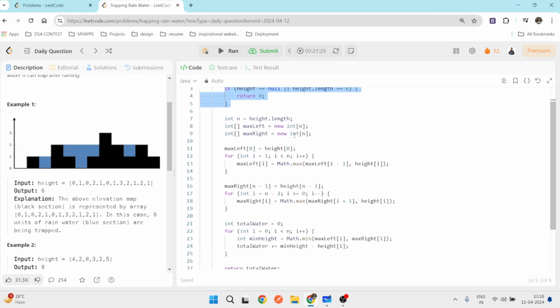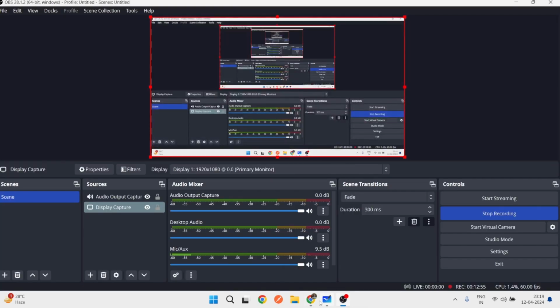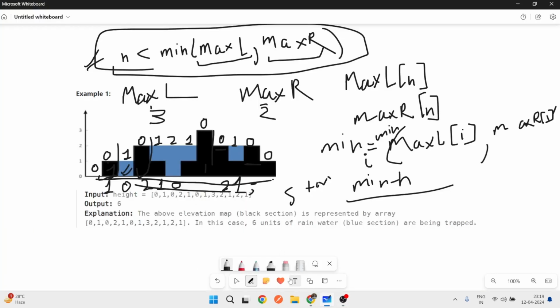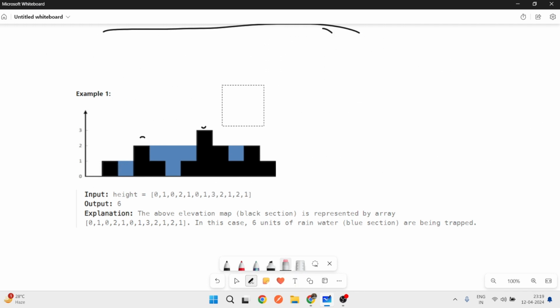Otherwise, we will store the length of the height into the n variable, and we will create a max left and max right for each element. So we will create an array of size n for each. Let me explain to you how we are going to find the maximum left and maximum right.